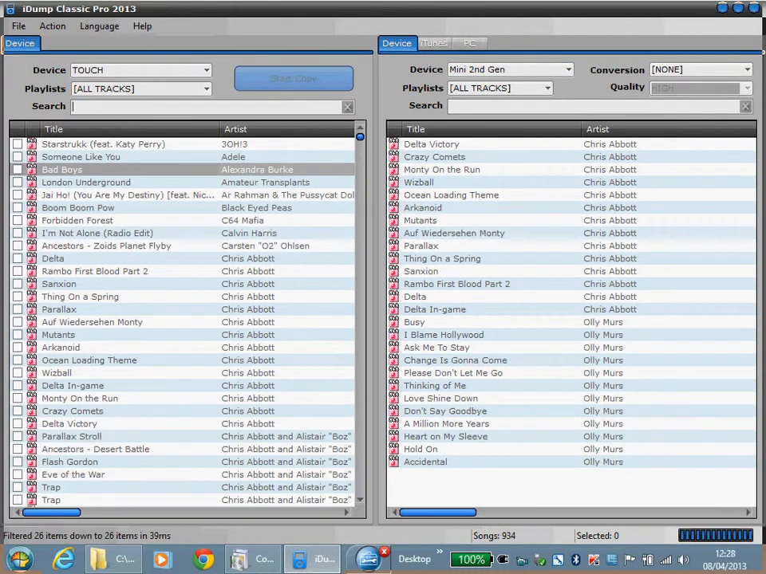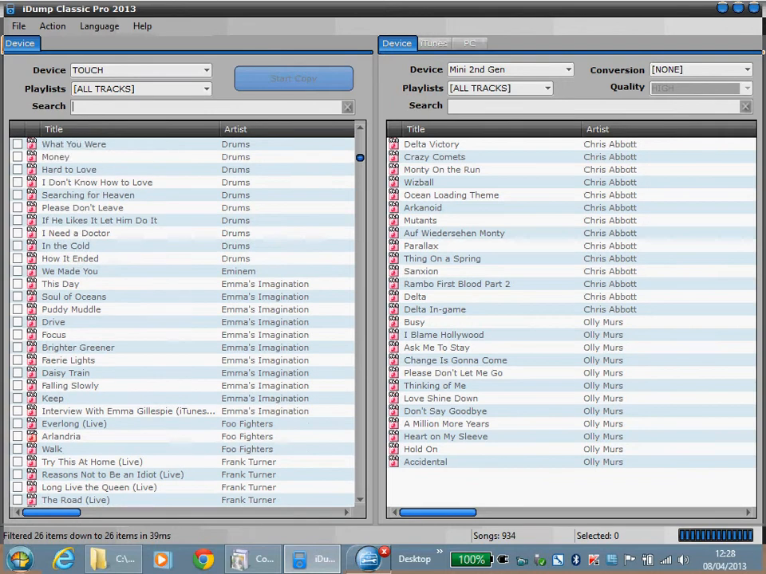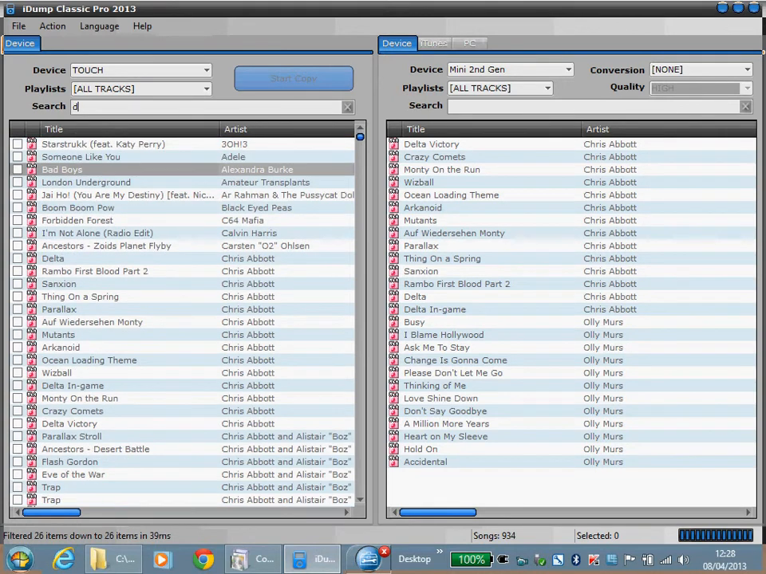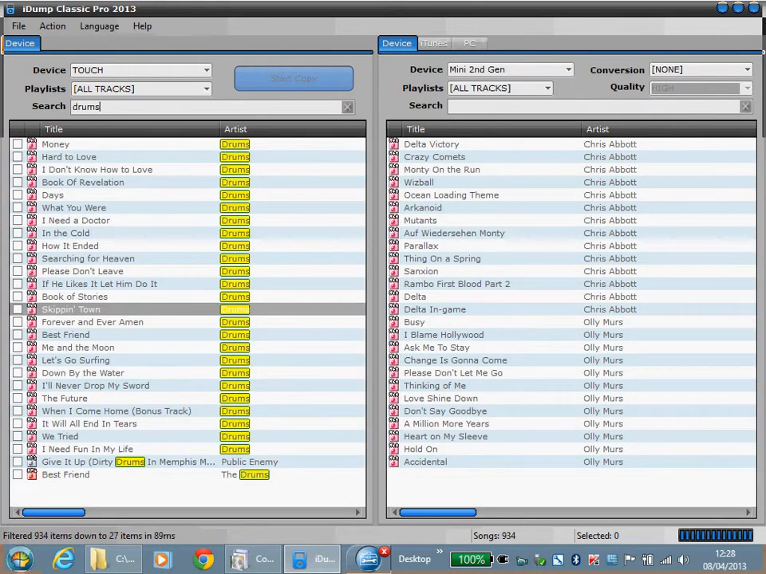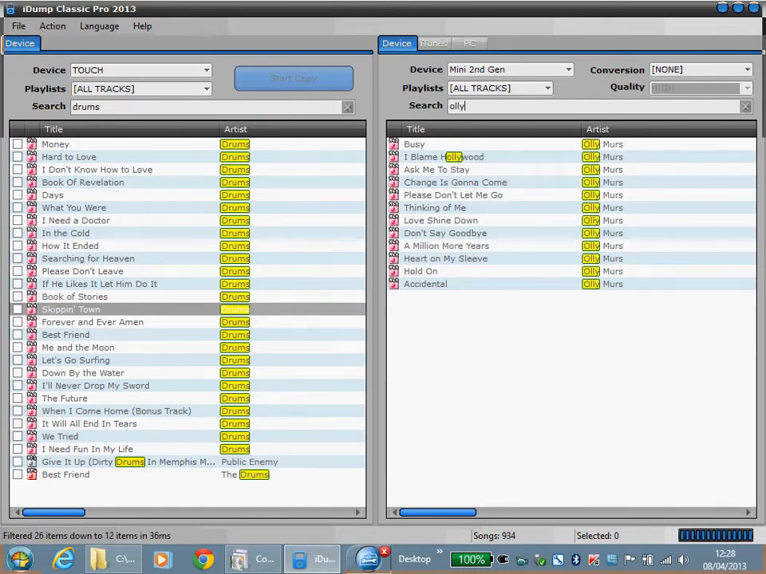So on here you can also, if you've got a large list you want to filter down, we can, what have we got here, let's just go to drums and it'll basically sort and filter down to anything it finds with drums. Here I can do Ollie. Yeah, so you can basically see what you've got. If you've got large playlists, it's nice to have a filter there.